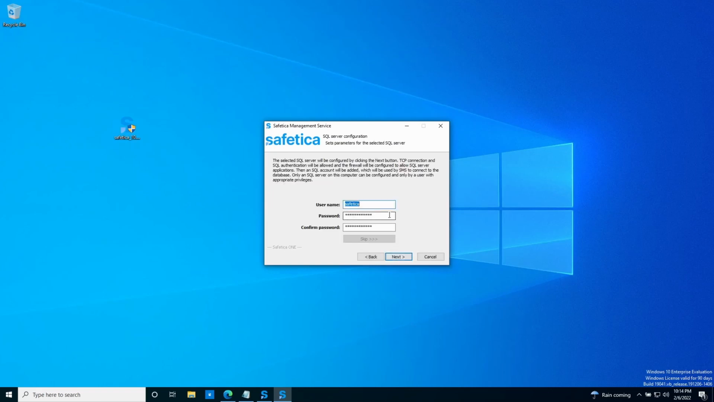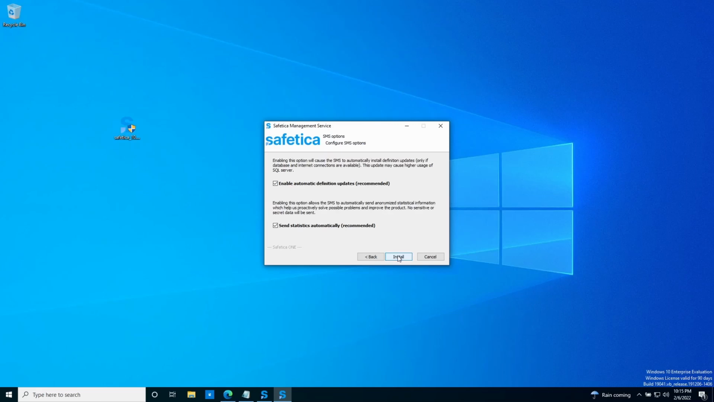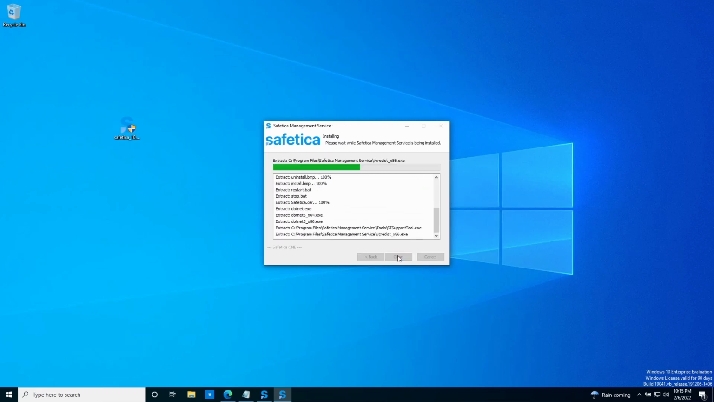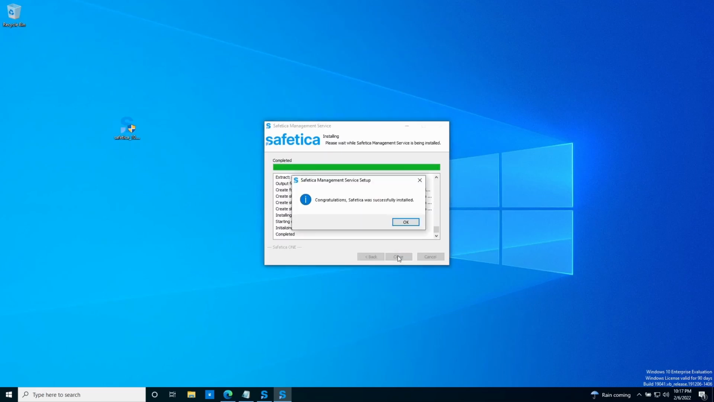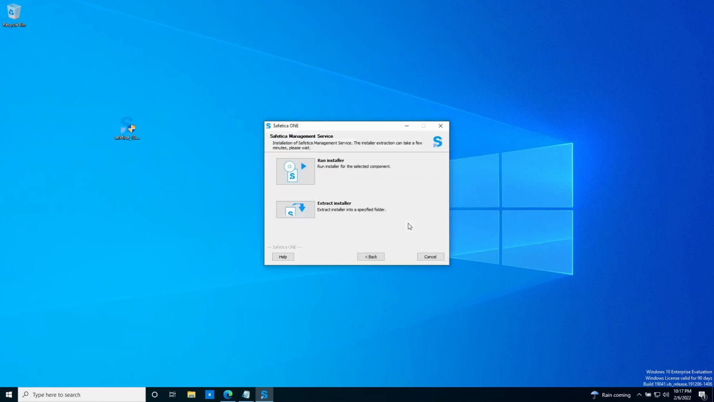Now we set up credentials for the SQL database. Then we set up connection data for the SQL. Congratulations! Safetica was successfully installed.